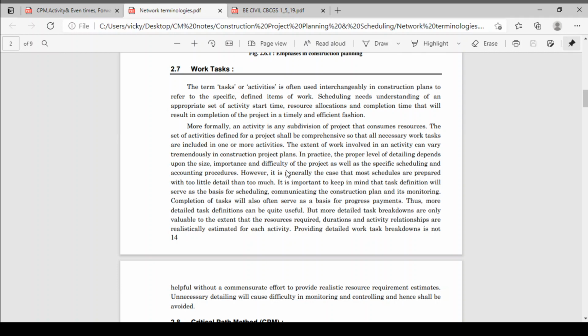The set of activities defined for the project shall be comprehensive so that all necessary work tasks are included in one or more activities. Okay. There is one activity or more activities to complete that task. The extent of work involved in an activity can vary tremendously in a construction project plan. In practice, the proper level of detailing depends upon the size, importance, and difficulty of the project, as well as the specific scheduling and accounting procedure. However, it is generally the case that most schedules are prepared with too little detail rather than too much.